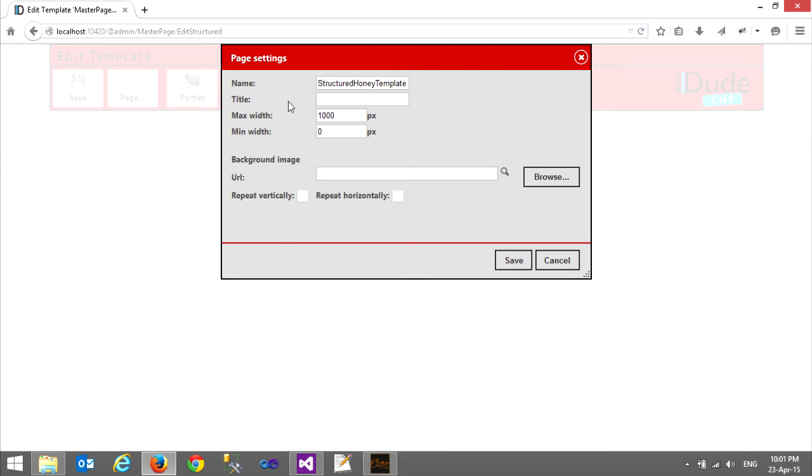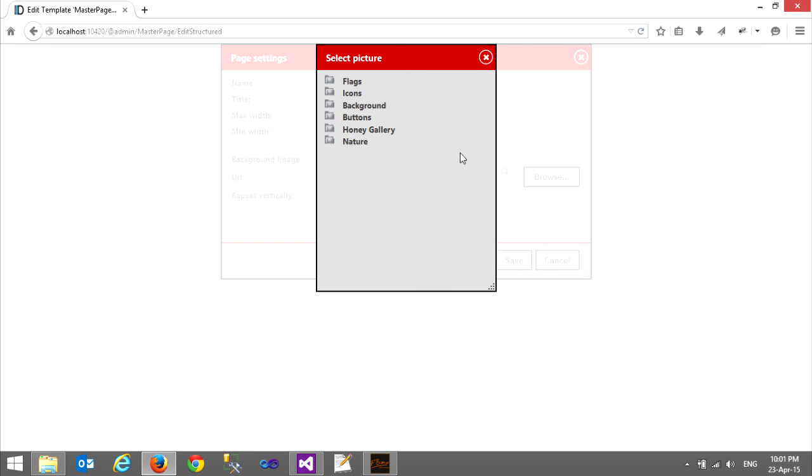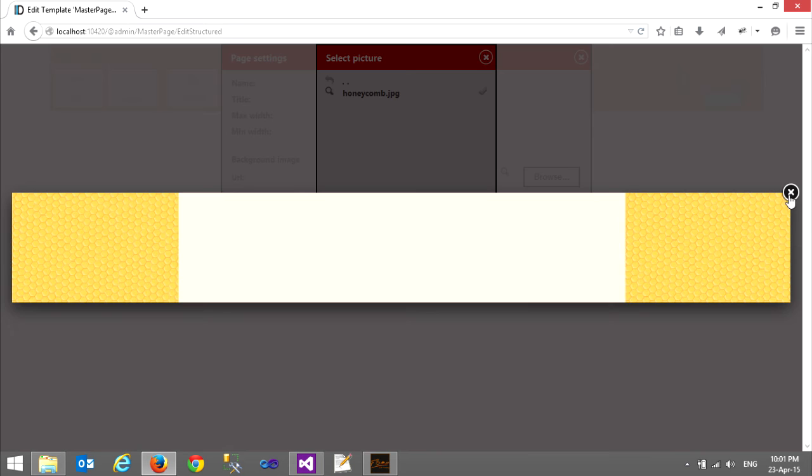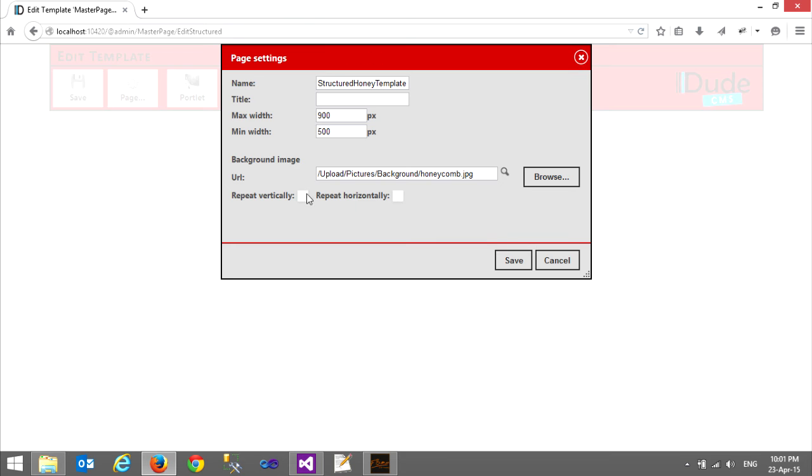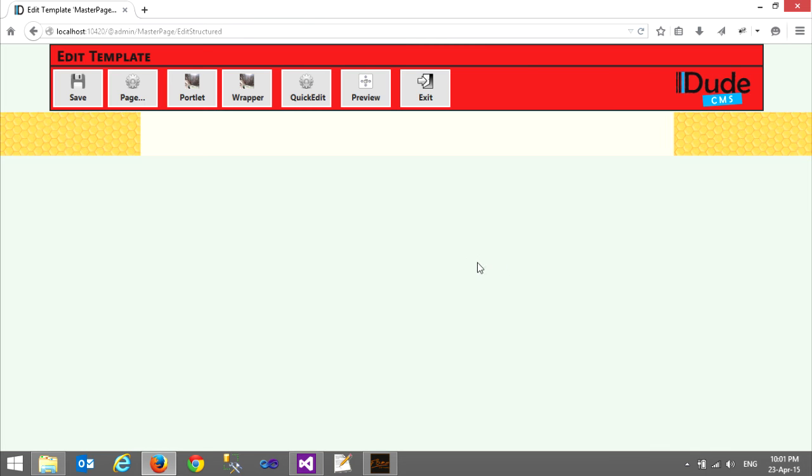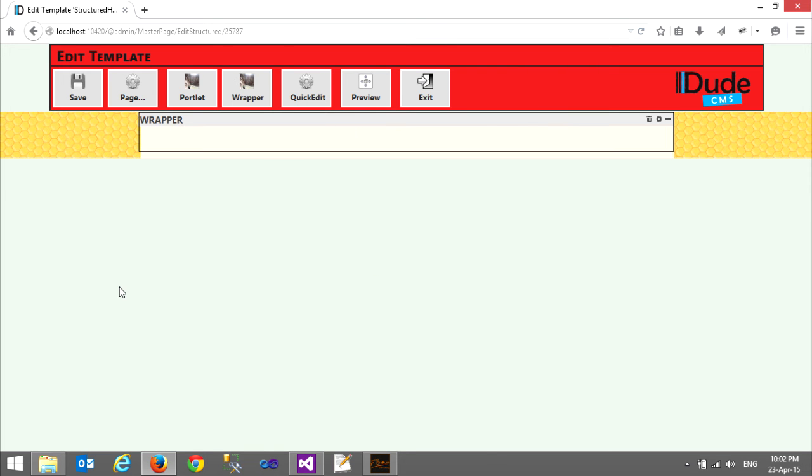Setting the title for the template, setting max and min width, and choosing a background picture which will repeat vertically. We're going to save it, and now let's add the elements that we are going to reuse on every page.